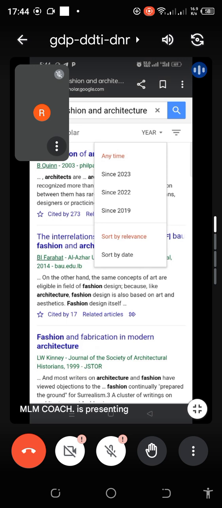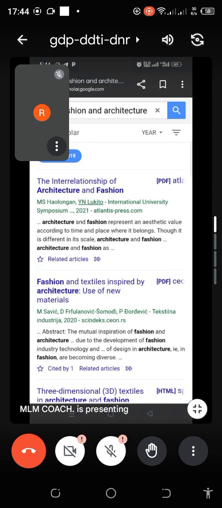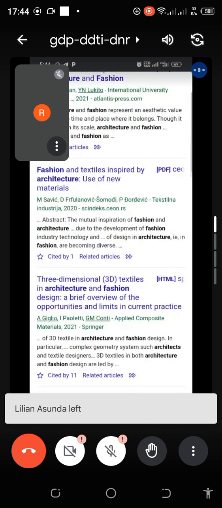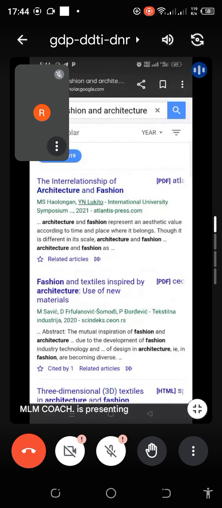So if I want to get the references, I'll just select since 2019. I just click like that. After I've clicked that, all the research work I'm looking at right now is the latest research work to do with fashion and architecture, since 2019 onwards. If I want to get the reference, just click these arrows like that. If you're using a smartphone, you can see there's that place written cite. Just click it.